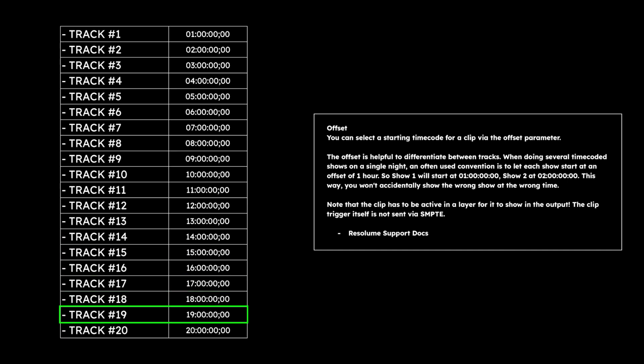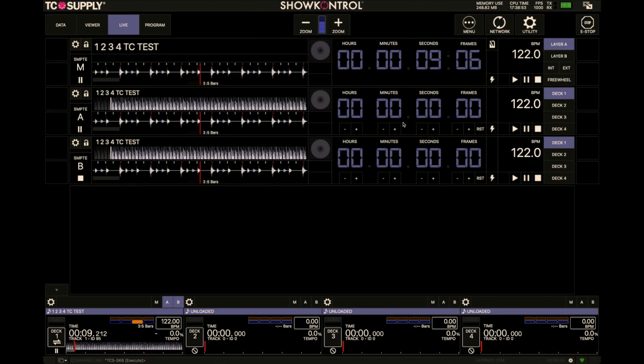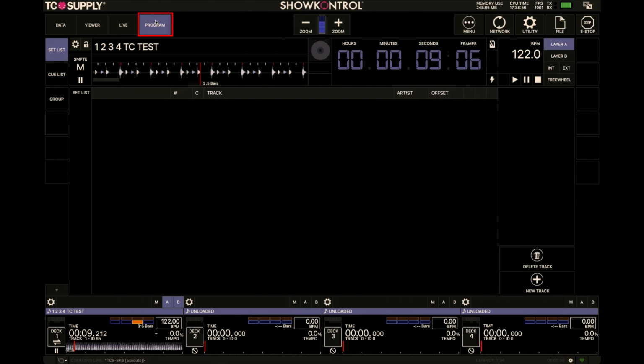Now if you have every song separated on an offset, song 1, 1 hour, song 2, 2 hour, song 3, 3 hour, and so on, then none of the clips can launch unless their respective song is being played. You can actually set up offsets in the Program tab.